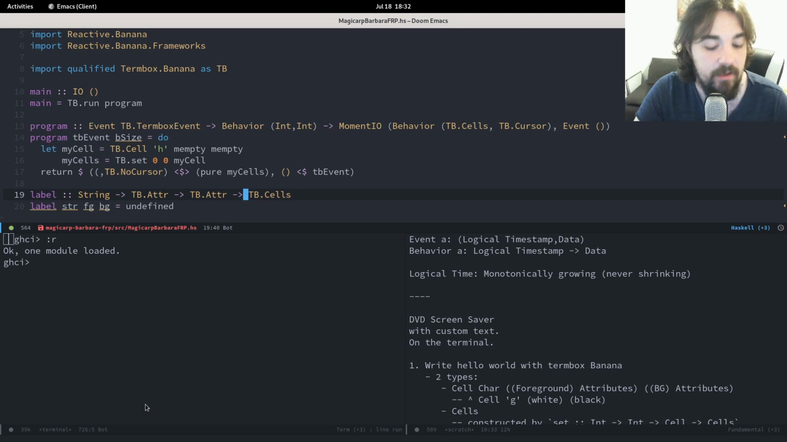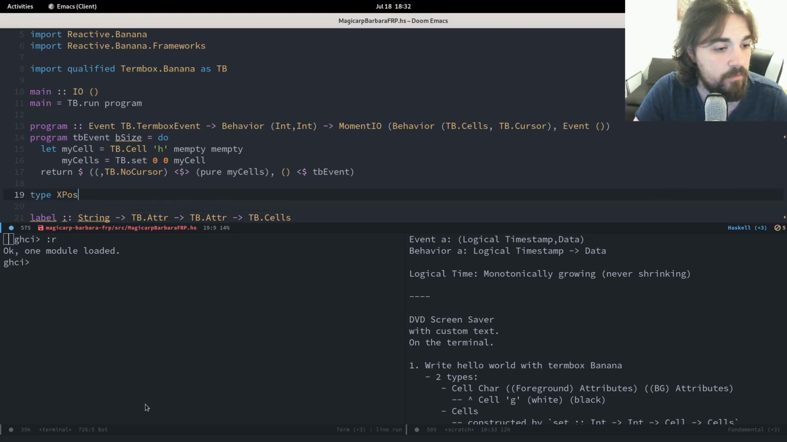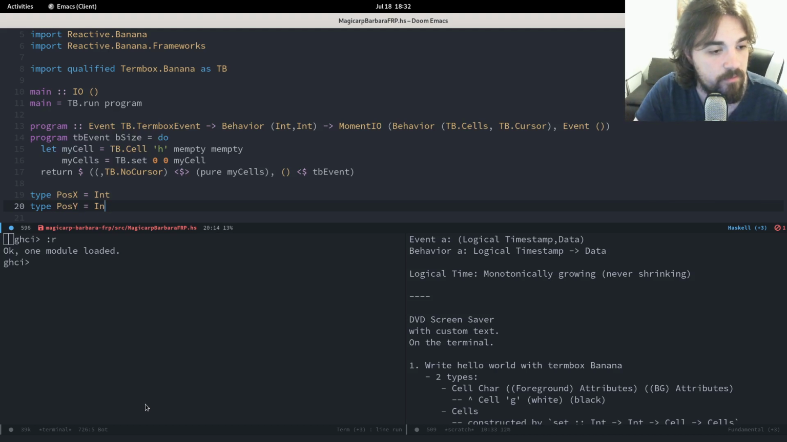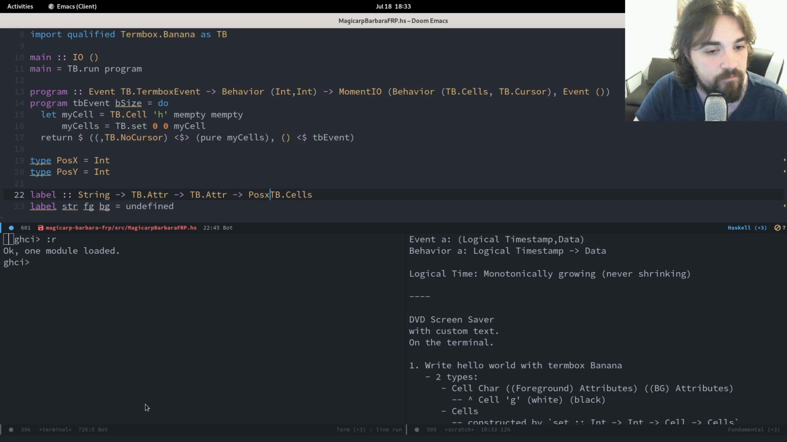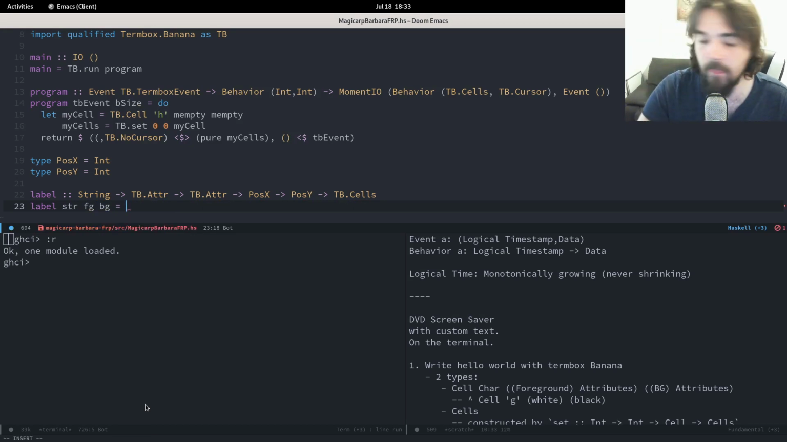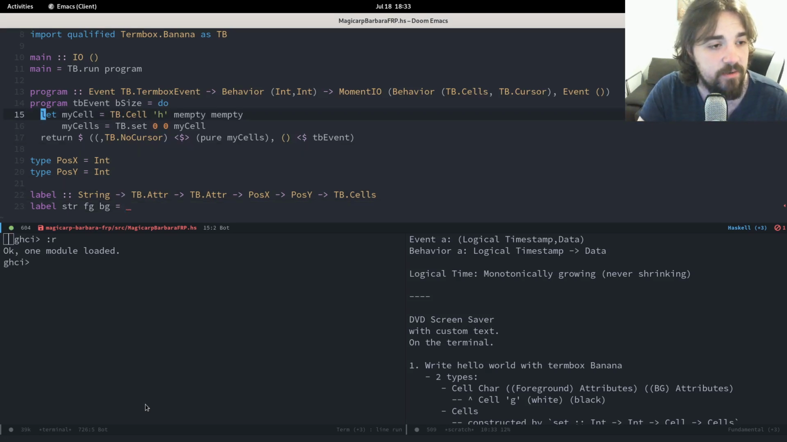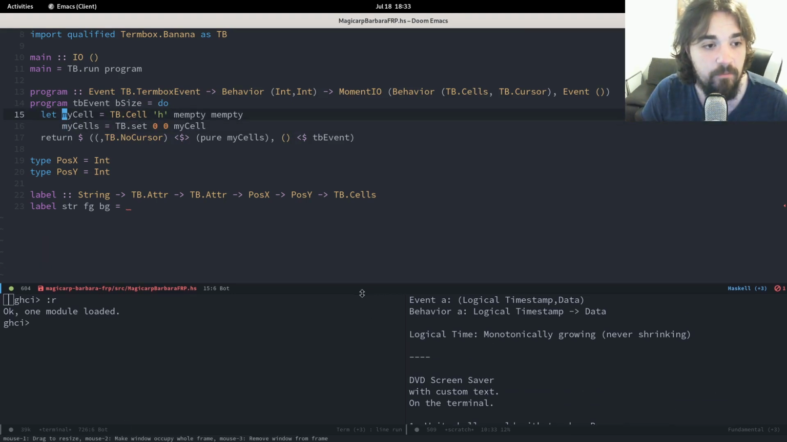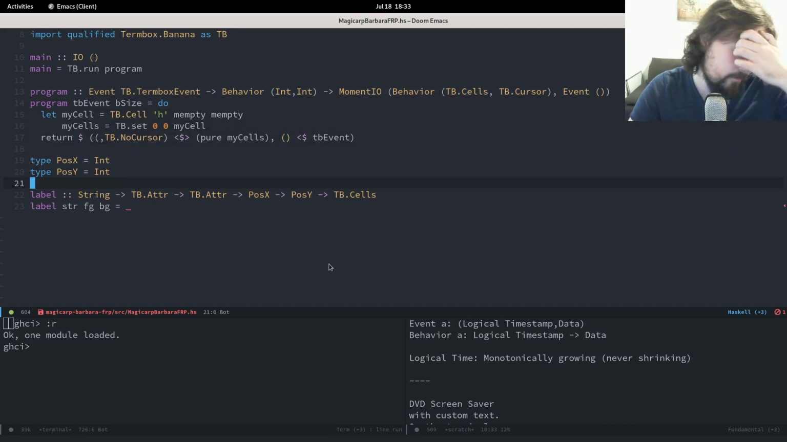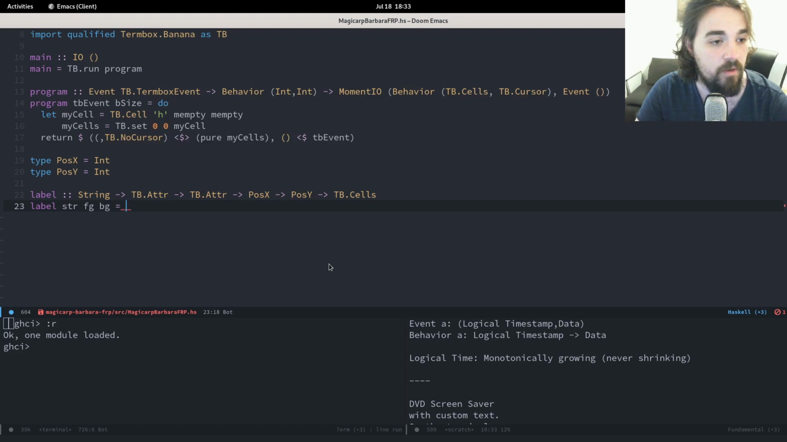We need a, let's call that position X and position Y. We need a position X and a position Y. Okay. And the label function is going to do exactly this thing here, but for many characters and not just for one.